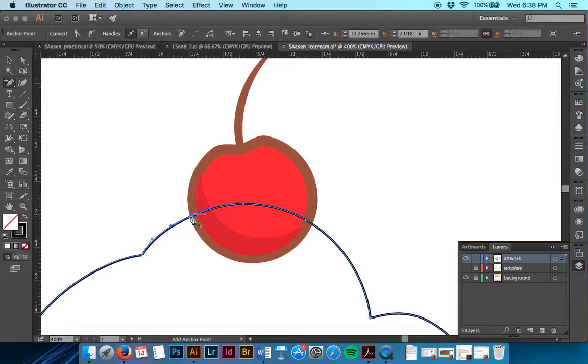Then we're going to do our direct selection tool, keyboard shortcut A. And the anchor points we added, we're just going to move this up a little to make it look like the ice cream is sitting within the cherry. We can always make movements later.